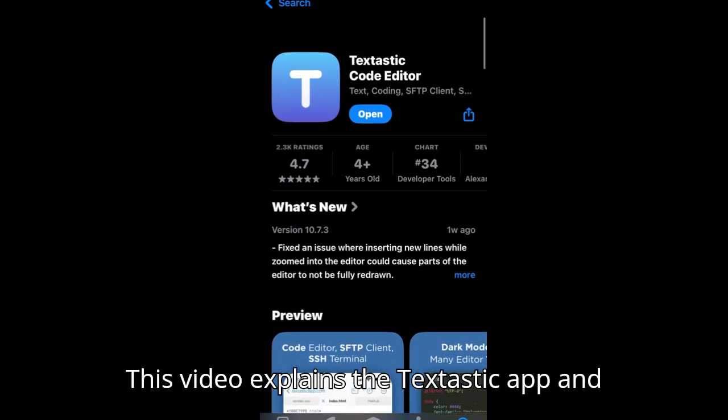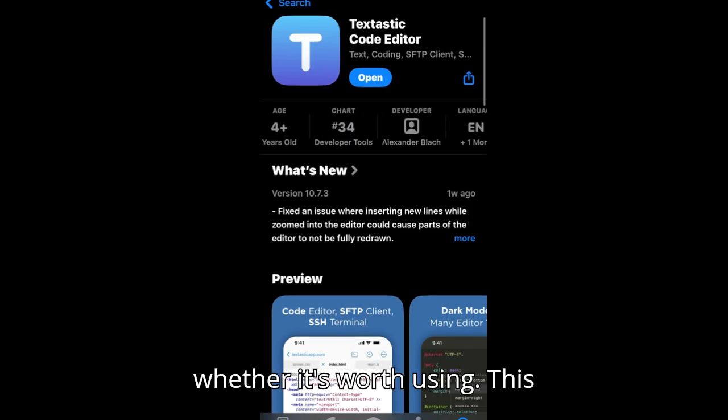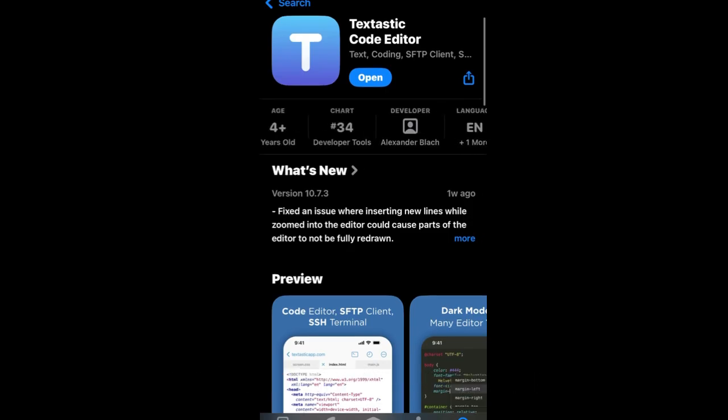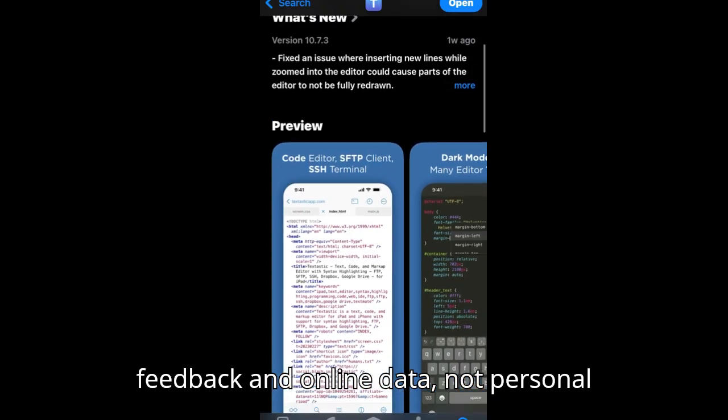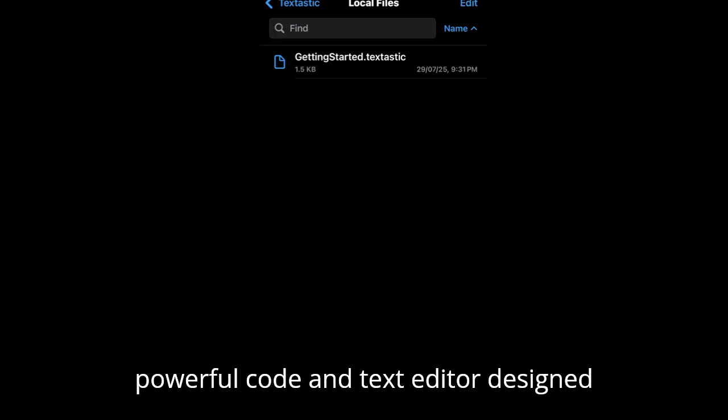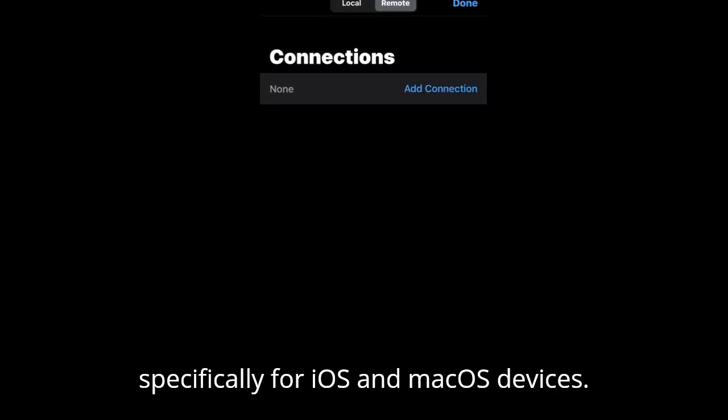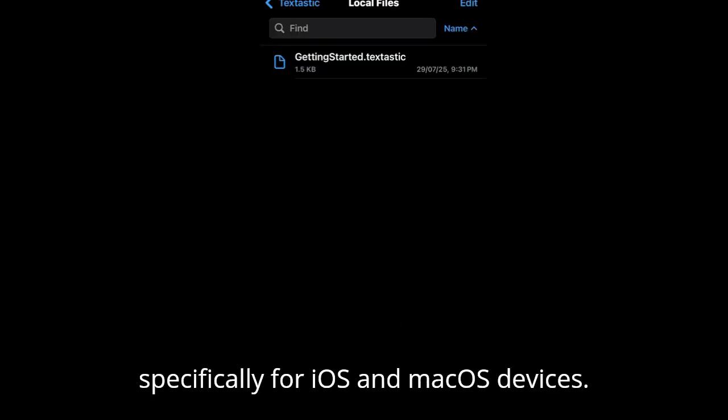This video explains the Textastic app and whether it's worth using. Quick disclaimer. This is an explained review based on user feedback and online data, not personal use or a visual demo. Textastic is a powerful code and text editor designed specifically for iOS and macOS devices.